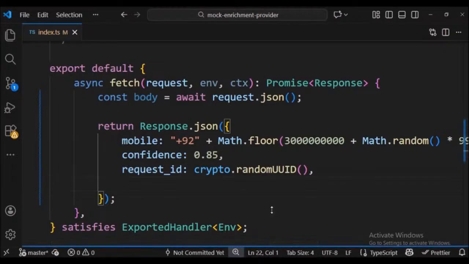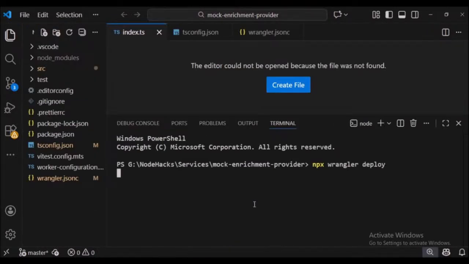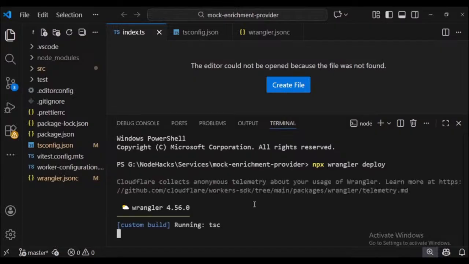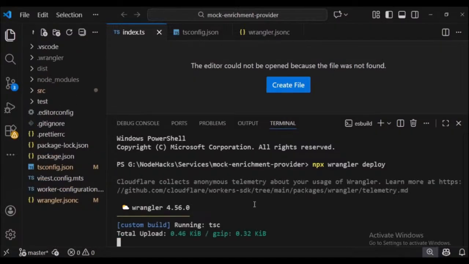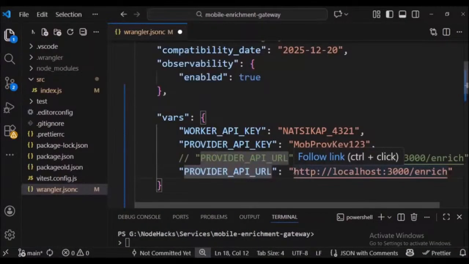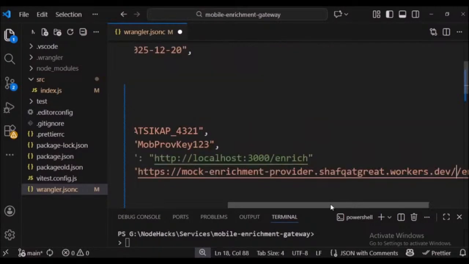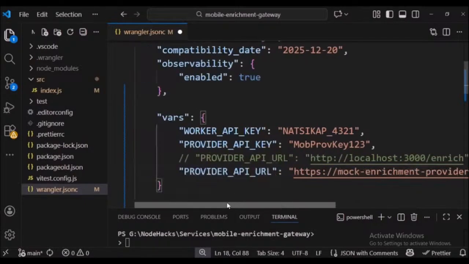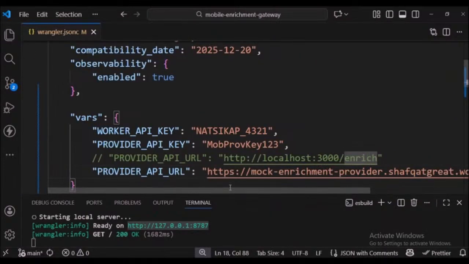Now deploy this mock-enrichment-client using the command npx wrangler deploy. And viewers, you can see it has deployed the provider worker and returned the URL which we will use in our gateway. Now viewers, copy that provider URL and replace the local URL for PROVIDER_API_URL in the wrangler.json file. Now again restart the local gateway worker.